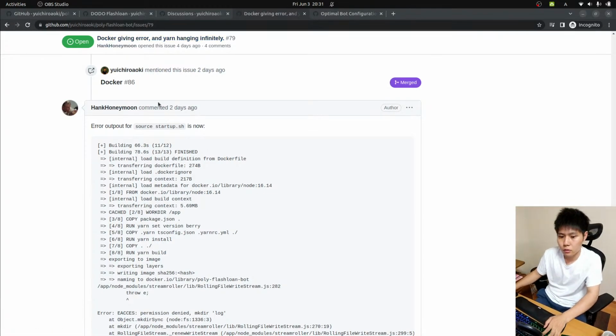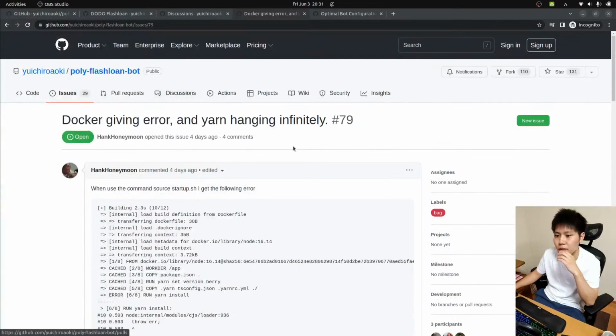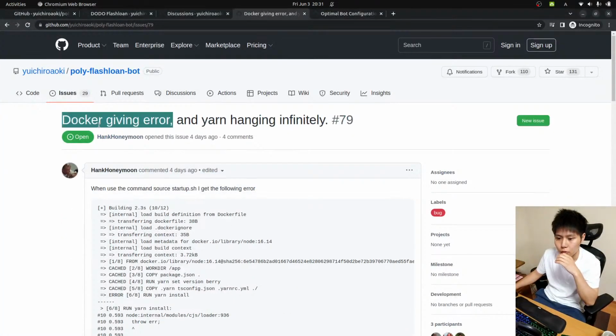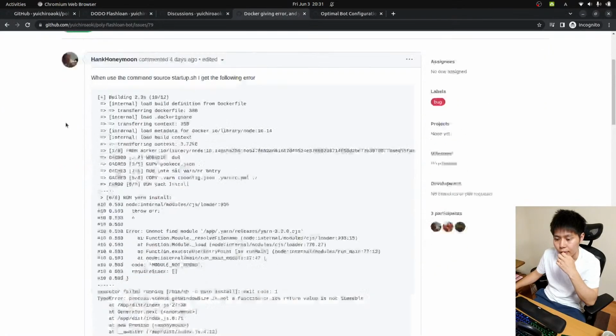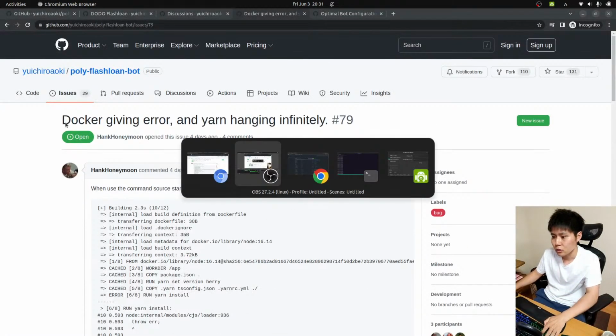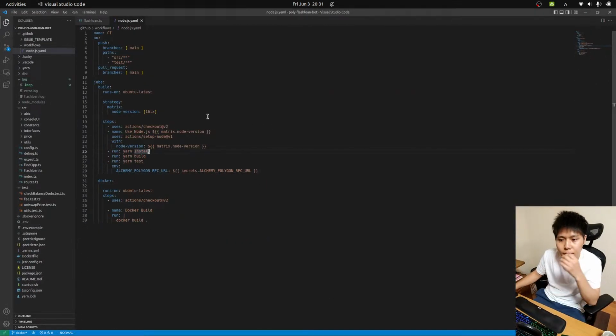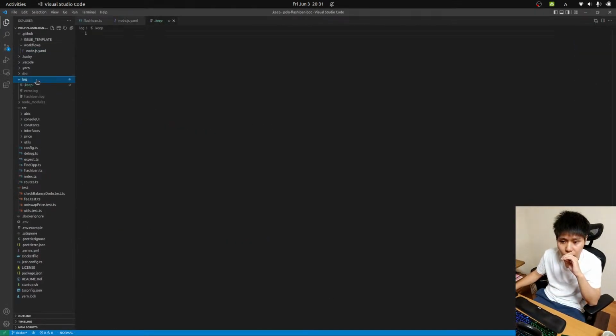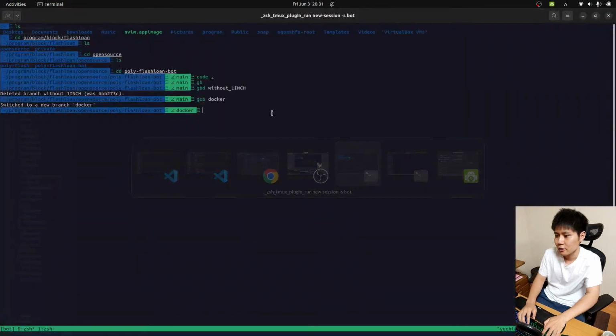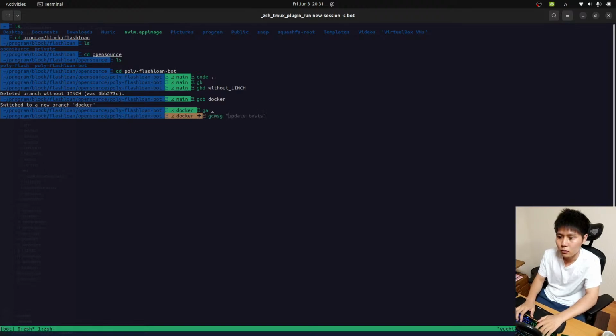Alright, so now I'm gonna fix this Docker bug. Okay, and it's just adding some log folder and just empty files. Fix. Okay, there you go. This is fix.